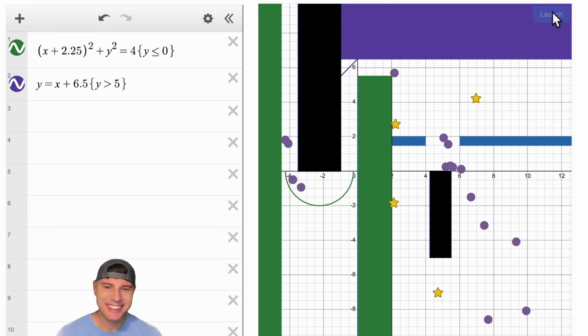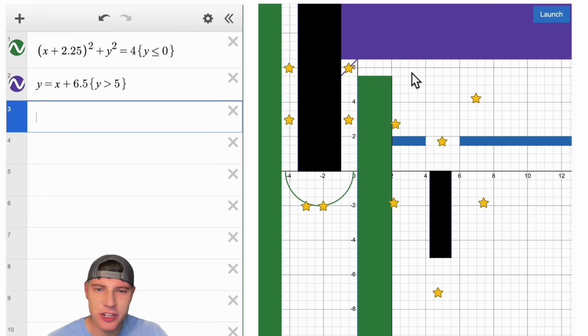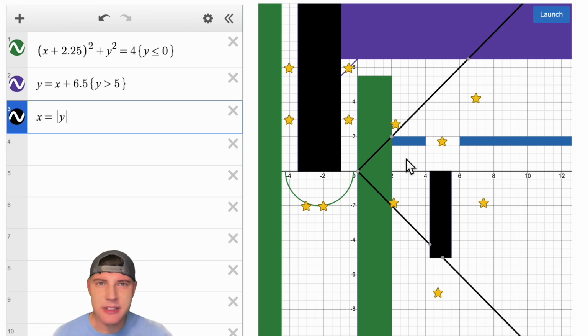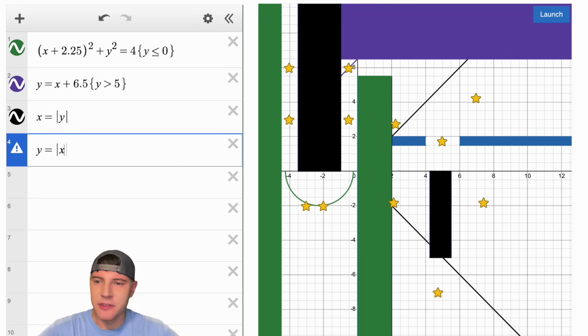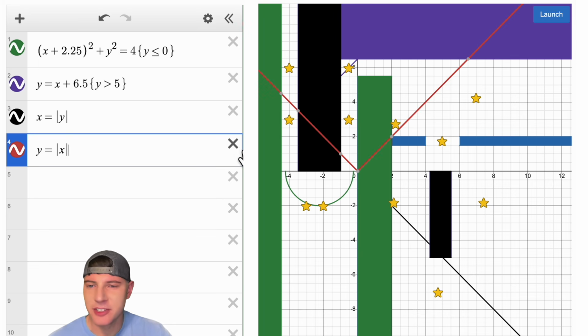All right. So to get these two stars, let's do some sideways absolute values. We can do x is equal to absolute value of y. Does that make sense? It turns it onto the side. Normally you'd see y equals absolute value of x. That makes it go this way, but we want to go the other way. So we'll do x equals absolute value of y.